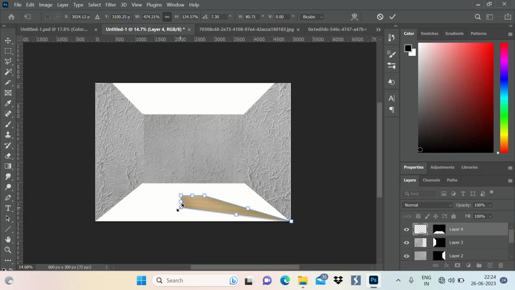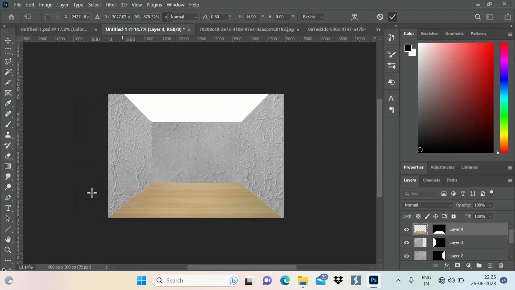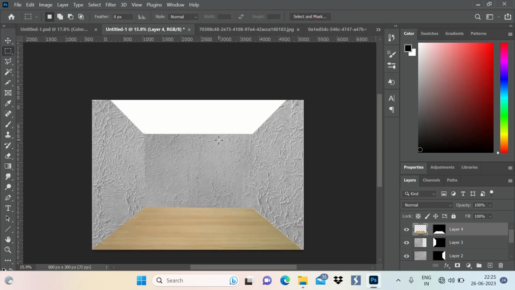Again put your cursor on this part and press Control. Again do this same step. This is your floor. Now your floor is ready.